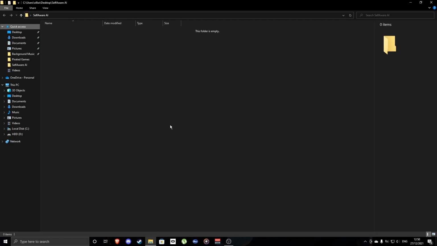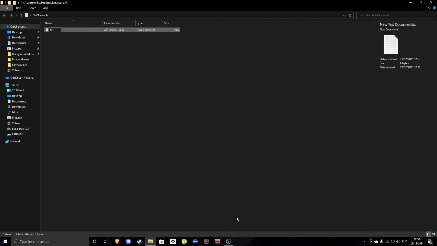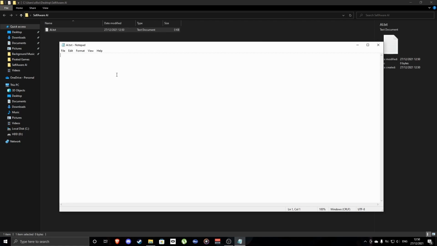Hello guys, today I'm going to be teaching you how to make a self-aware AI just using Notepad, so let's get into this. First thing you want to do is just create a new text document. Let's just give it a name, just call it ai.txt. Then you're just going to want to type in echo and then in quotation marks write, I am self-aware. Now what this will do is this will make your AI self-aware.